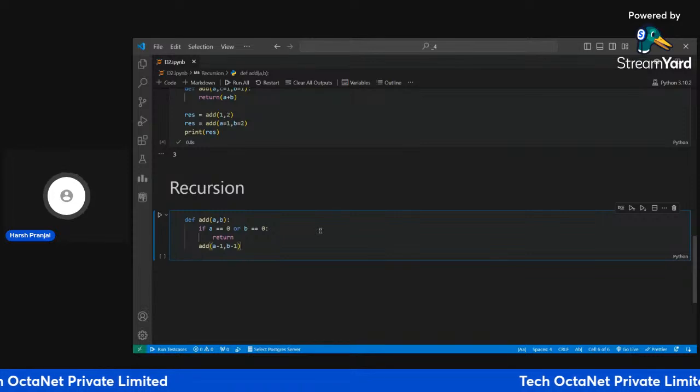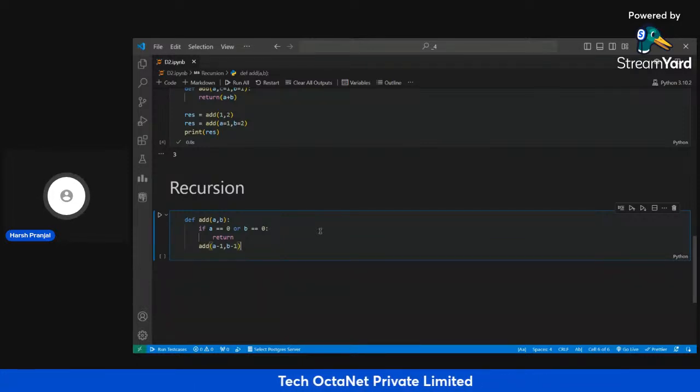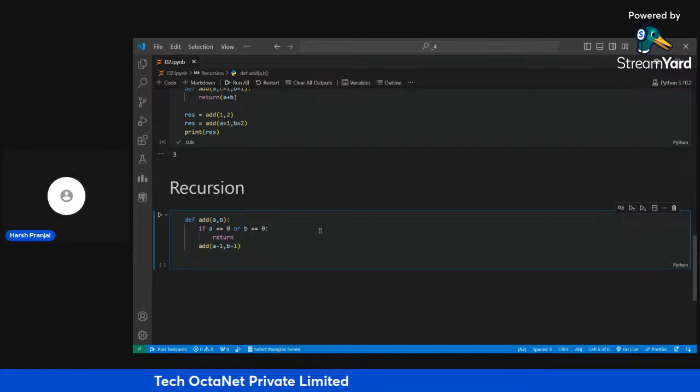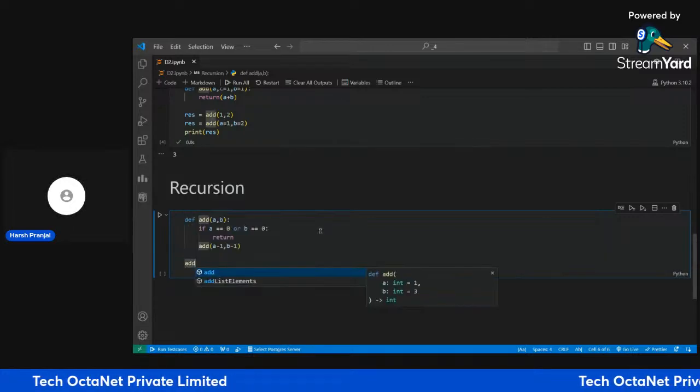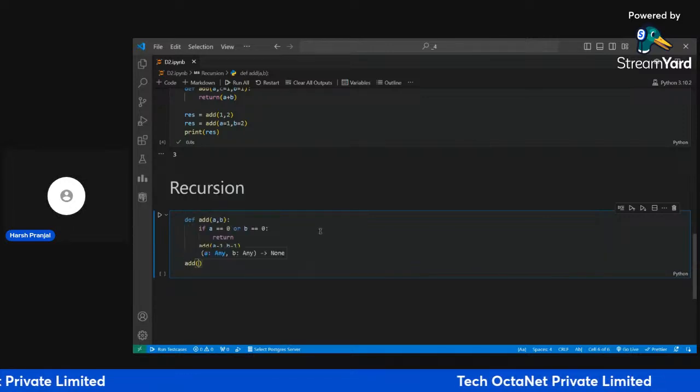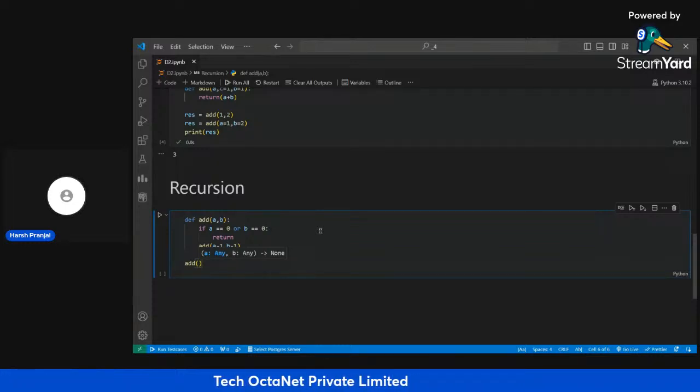In each and every recursion call, we are going to decrease the value of the argument by 1. Okay, let me demonstrate this. Let's take 4 and 4. Right, this will be enough.